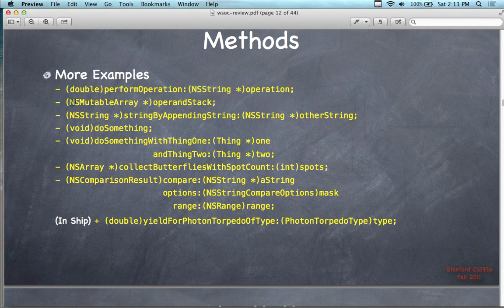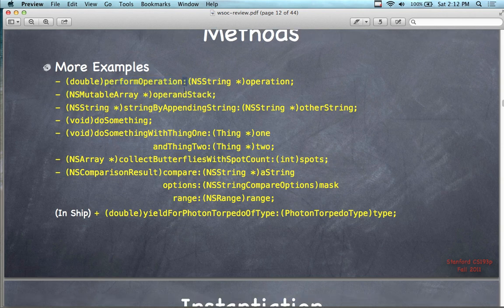And then we have an NSMutableArray object and no parameters there. This one's going to be operand stack. So it's just going to be one name of the method that we're going to use, but no parameters. So this is the method name. These are the parameters. Anything followed by a colon is a parameter list. We have string or do something, and just a bunch of methods in here. And then here's one down here. He's going to add a couple things together.